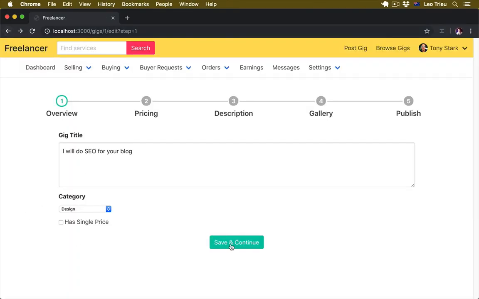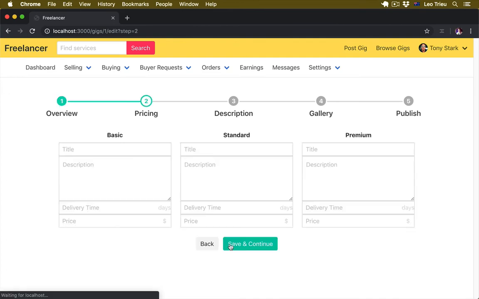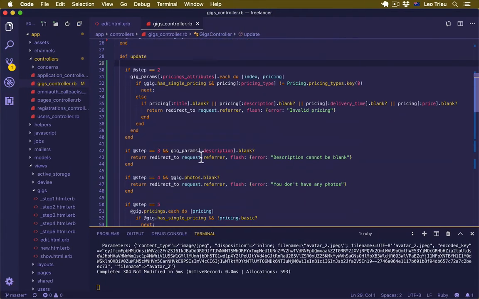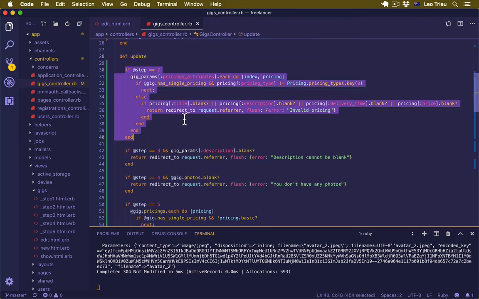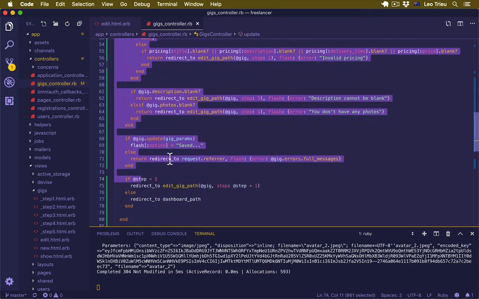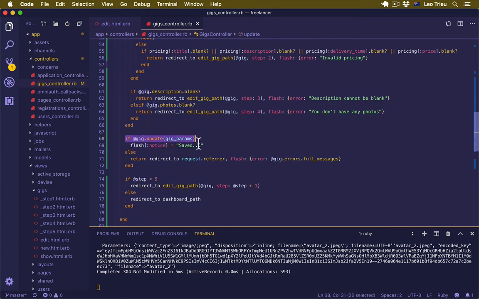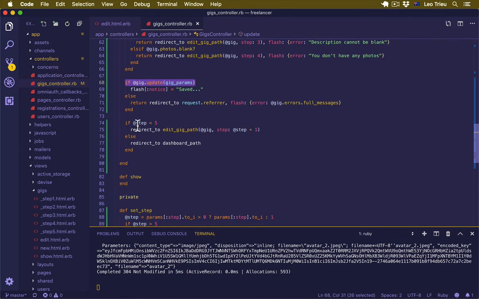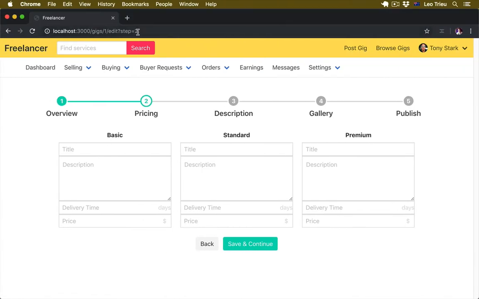Okay, if you hit save and continue, it's going to the update and check if it's step 2. Yes, it's going to check. Otherwise it's not, because it's step 1. It's going to ignore this checking, and it's going right here to update, and it's saved. And then because the step is less than 5, it's just going to the edit git path, where the step increases by 1. So that's why you're going to step 2.